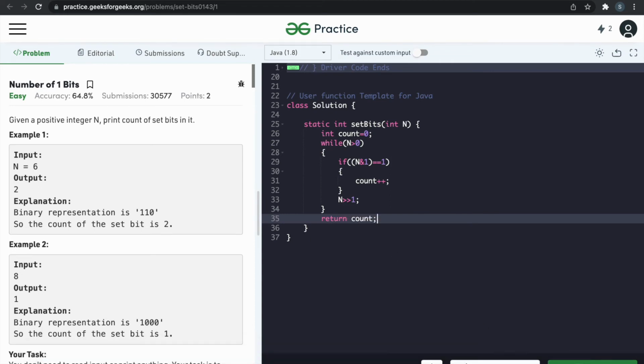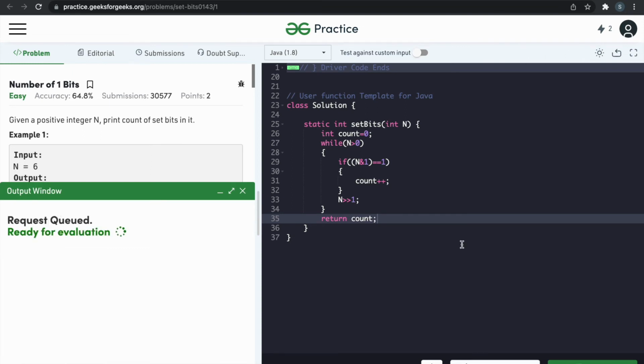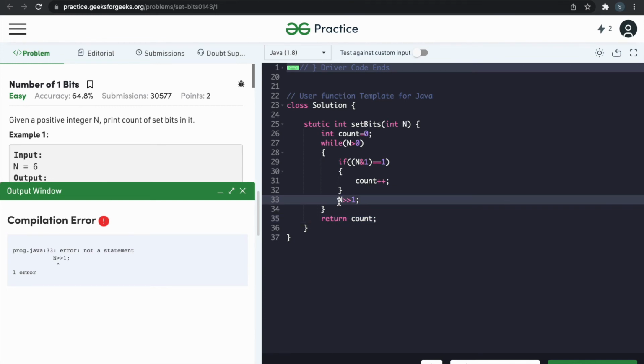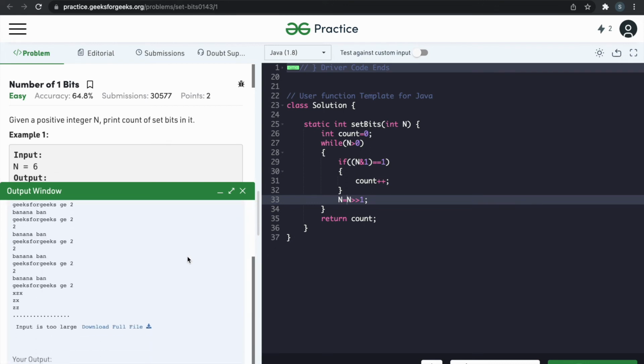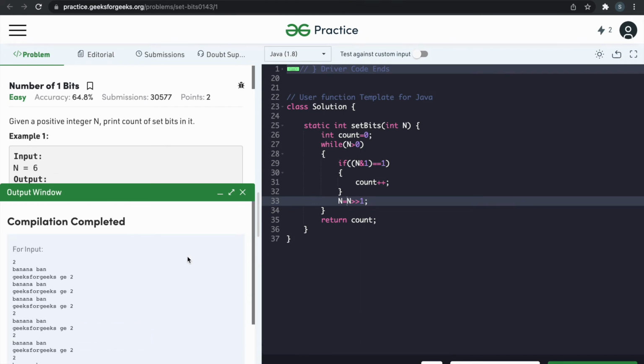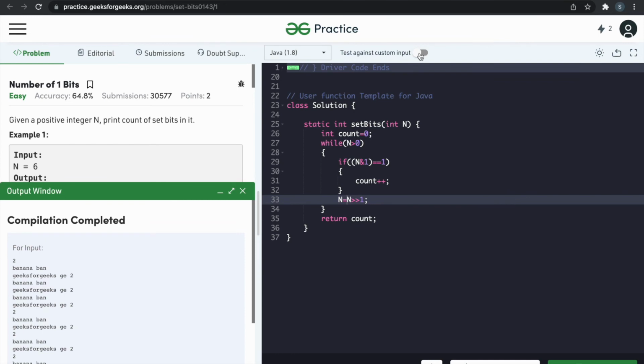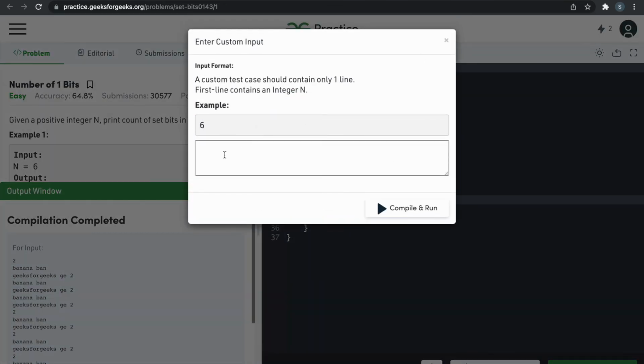Let's see if it does. Okay, yeah, I forgot actually. We have to assign it to that. Okay, now this is strange. I will try with the custom input by providing 6. Yes. Let's see if it works for that.